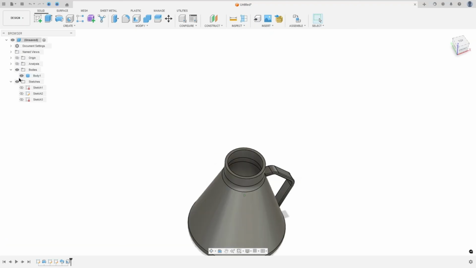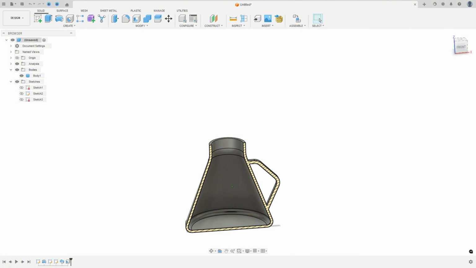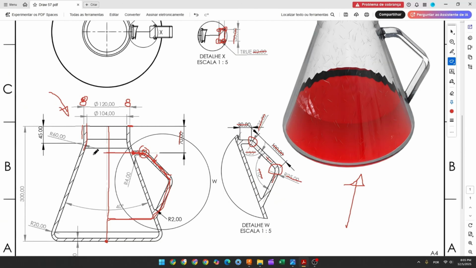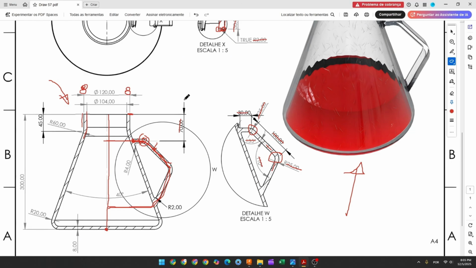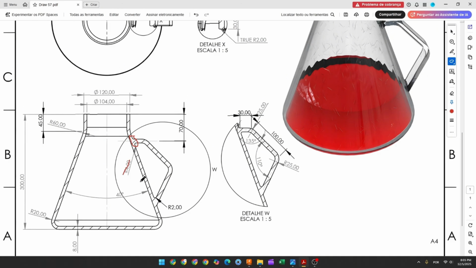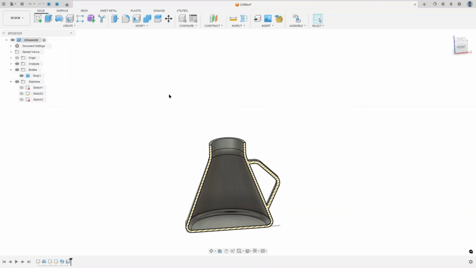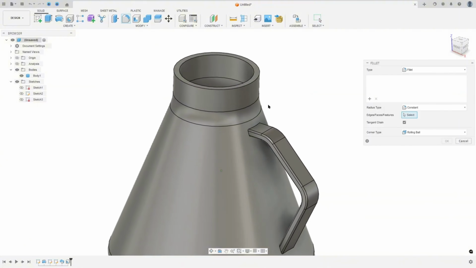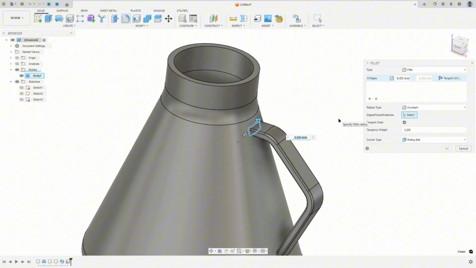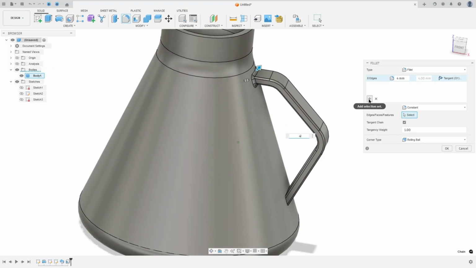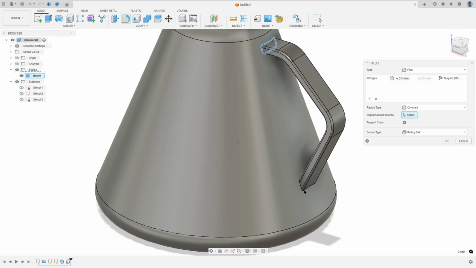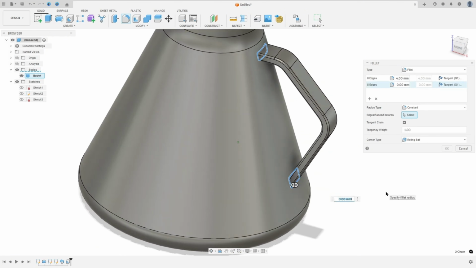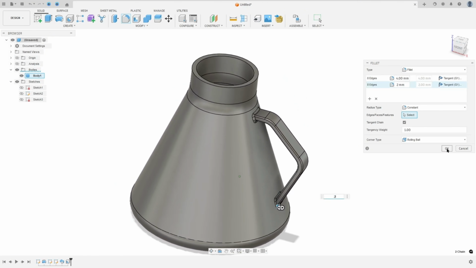And to finish this exercise, we needed to make the fillets. So we have a fillet here with 4 millimeters of radius and a fillet here with 2 millimeters of radius, okay? So go to modify, select the fillet, select this edge here. The fillet here is 4 millimeters and add selection set, select this edge here. The fillet here is 2 millimeters and press OK.